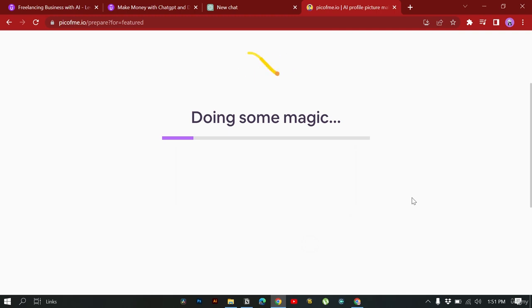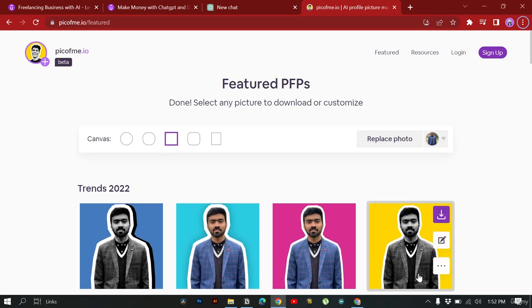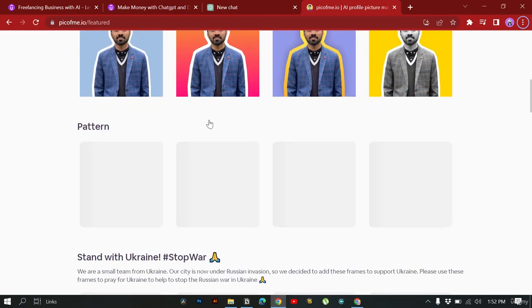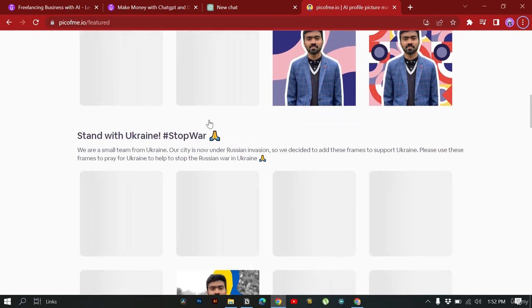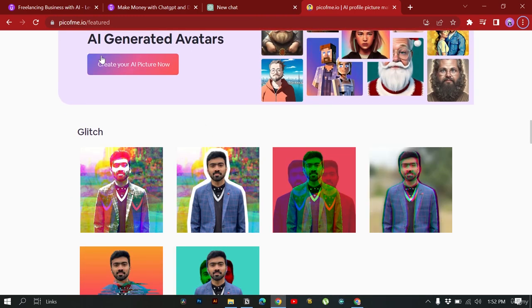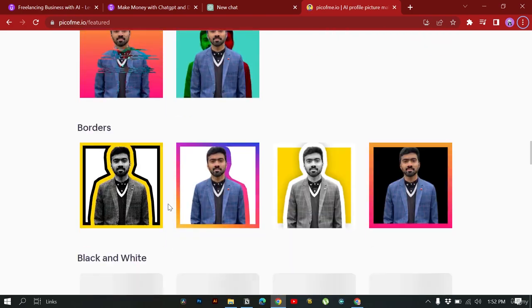So now it is doing the AI magic, and with the help of AI it will generate a lot of profile pictures, and we'll select one of these. Let's wait a couple of seconds until it's done. Okay, I paused the video and it took about a minute to complete, and now I can see the results. It has created a lot of different kinds of stylized profile pictures for me to use. Here I can also create other types of images, but we are just going with the basic ones.